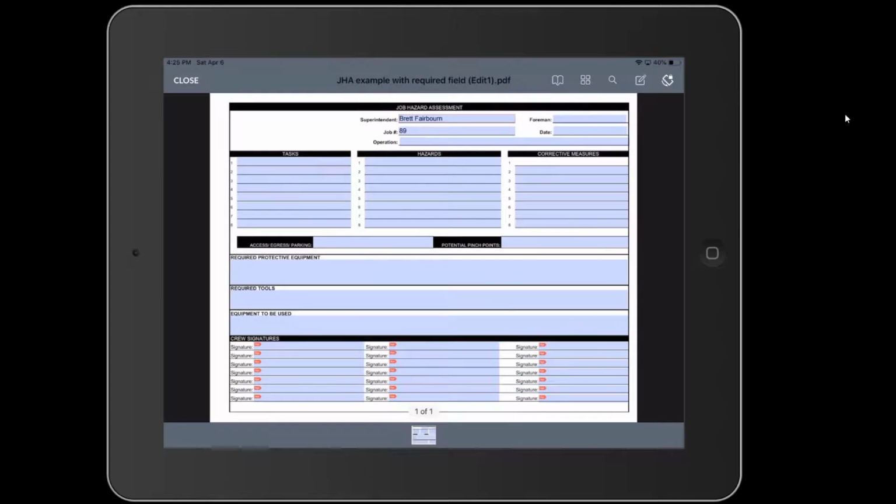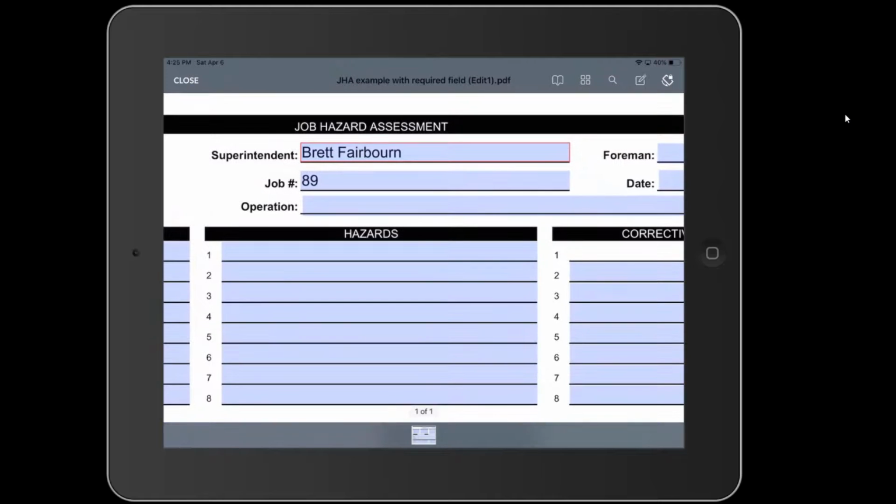And by the way, you can see the red outline around that superintendent field. That's how I can tell that that one is required. But I would recommend when you're designing the document itself, you'll want to do something with the design of this document that makes it more obvious than just this default red outline that the PDF gives us. You might want to put a big label next to it or a thicker red border or something so that it's really clear which fields are required on the document.